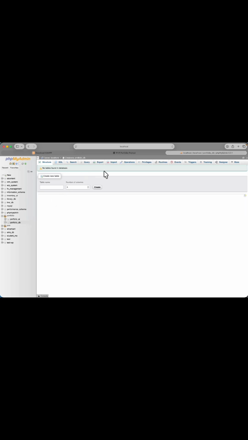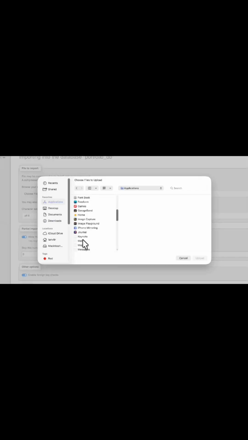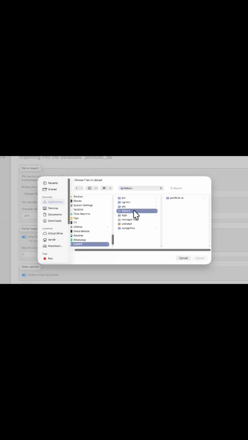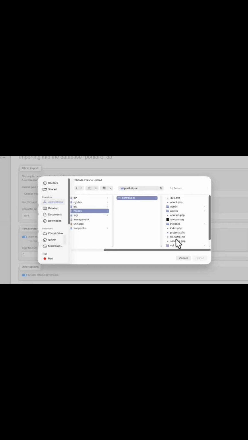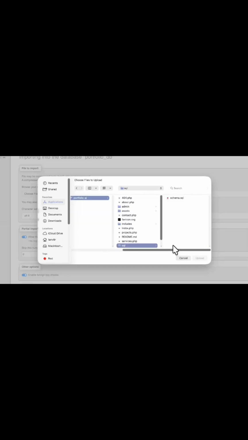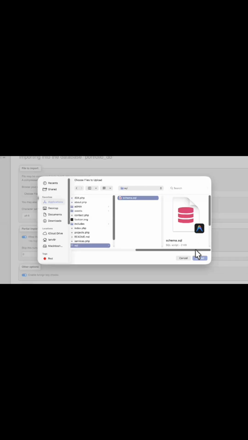Okay, so now we are going to click here import, choose the file, then we will go to the XAMPP folder, htdocs, then our project, and here we have the SQL folder, and here we have schema.sql. So we are going to upload this. Scroll a little bit down, here we'll find the option called import. Click import, successfully imported. Here you can see. Now we are going to access the project.